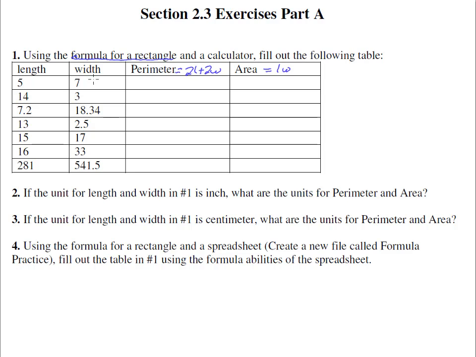5 and 7. So we have 2 times 5 plus 2 times 7. 2 times 5 is 10 plus 2 times 7 is 14. So that would be a 24. The area would be length times width, which is 5 times 7 is 35.